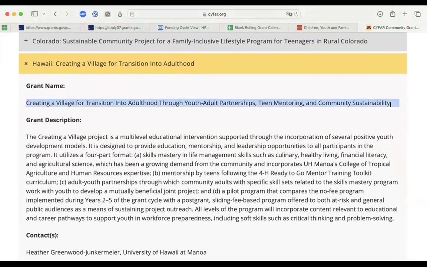Creating a village for a transition to adulthood through youth-adult partnerships, team mentoring, and community sustainability. 4-part format, skills mastery, and life skills. And they even say in their description, and this is the description they submitted when they applied for it, that there was a growing demand from the community and it incorporates this specific school's expertise in that area. That's a great thing to have in your grant description. It says, hey, the community's been asking for it. And hey, we have a college that is doing this thing that has expertise in it.